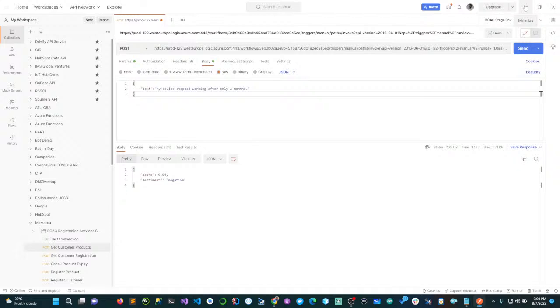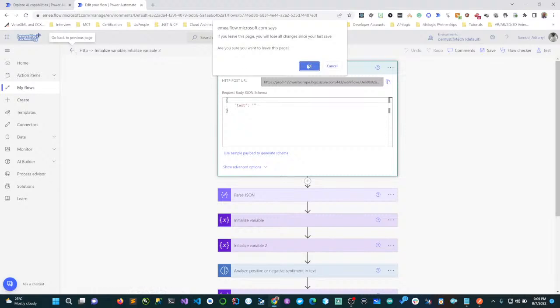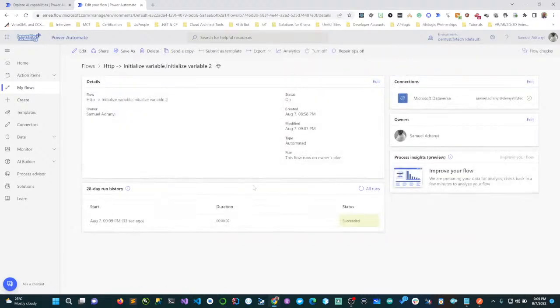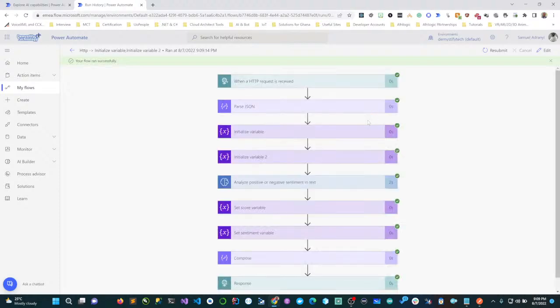All right. Actually, let's go and check this. If you come back to the flow, we'll see that it was run one time. So the Power Platform is very versatile.